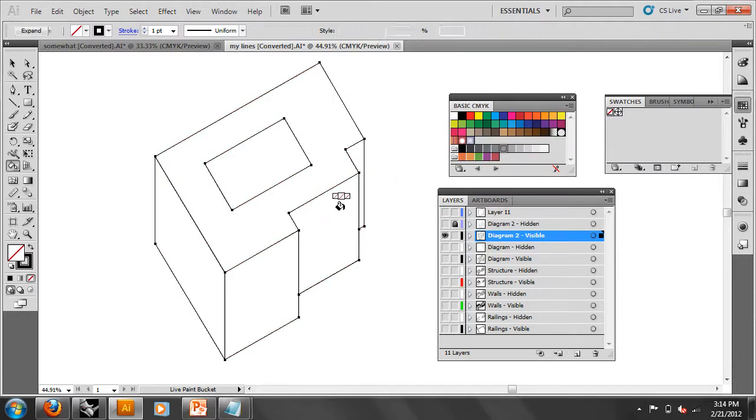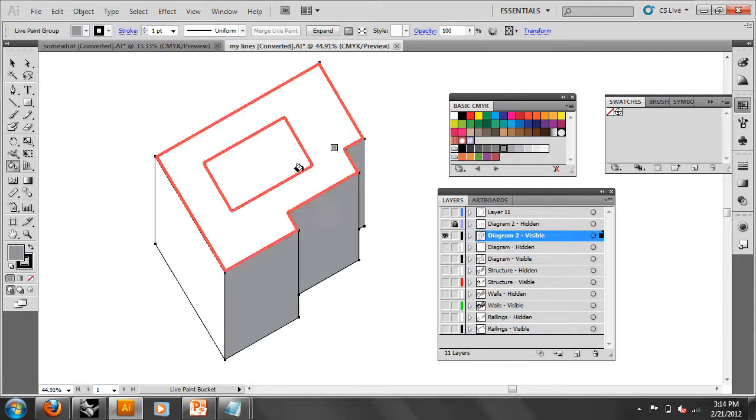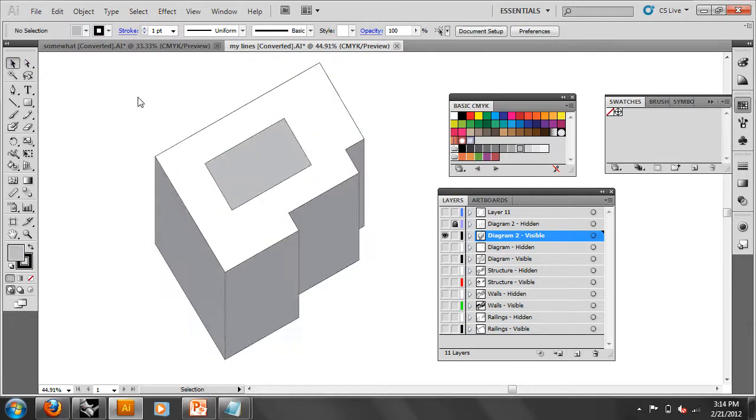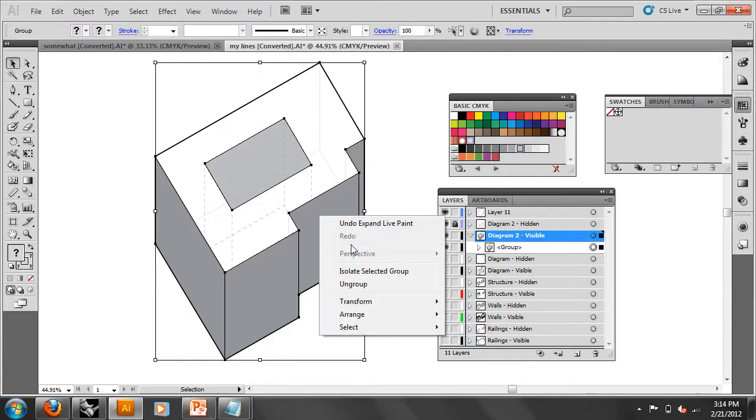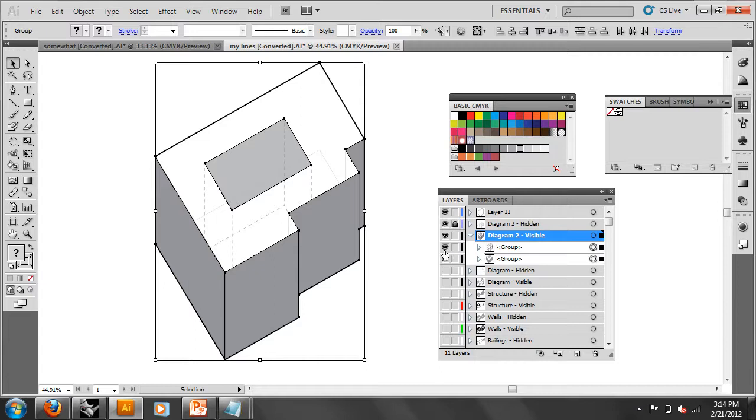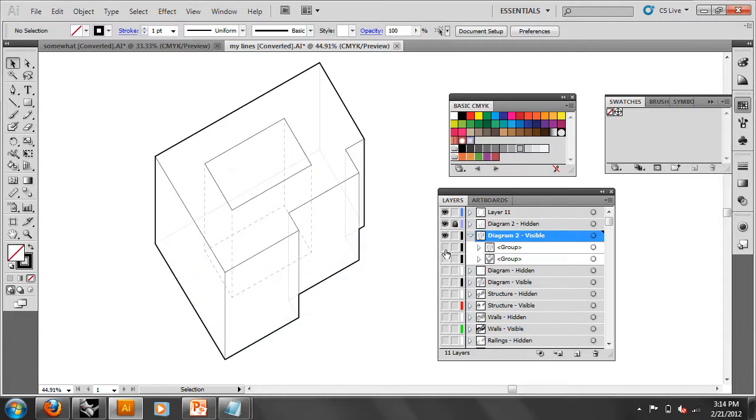Okay, and I can go in, and it's like a paint bucket, and so I can take this and fill in. So you can use this to tone your drawings up. That's what that live paint tool does. It kind of fills in the things for it. Then you could take that live paint group and expand it. And remember, live paint gives you two groups. One group are the tone pieces, and the other group are the lines.